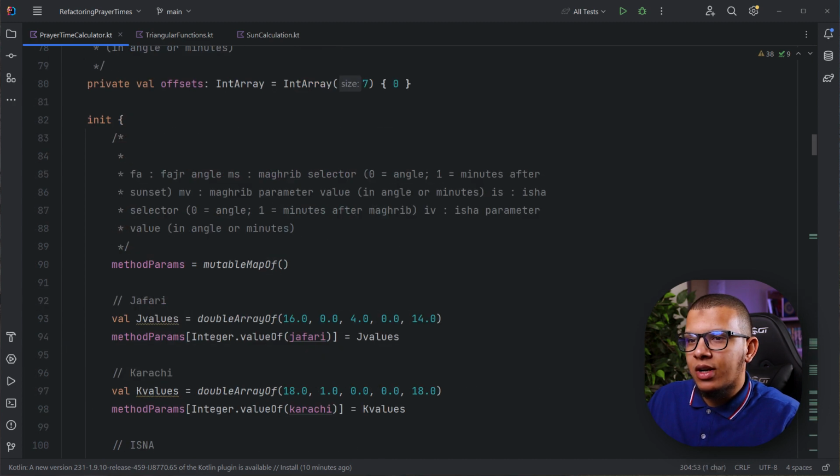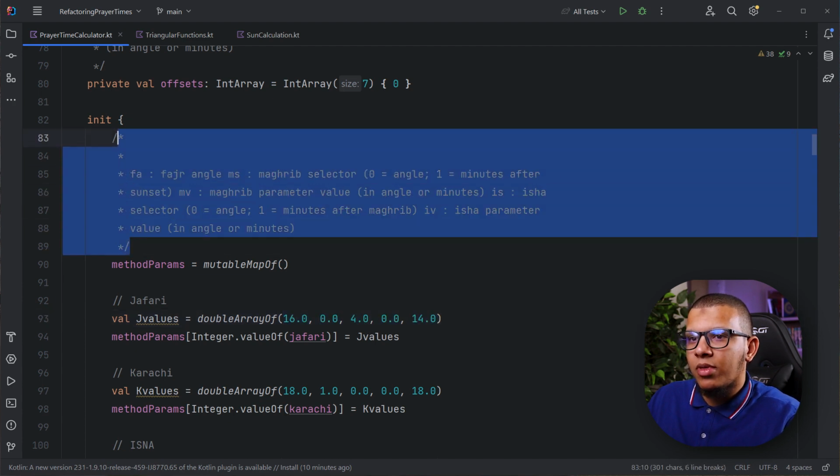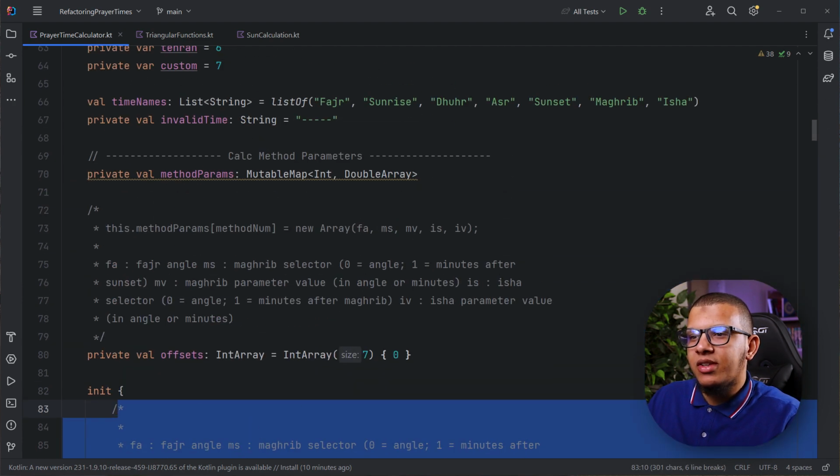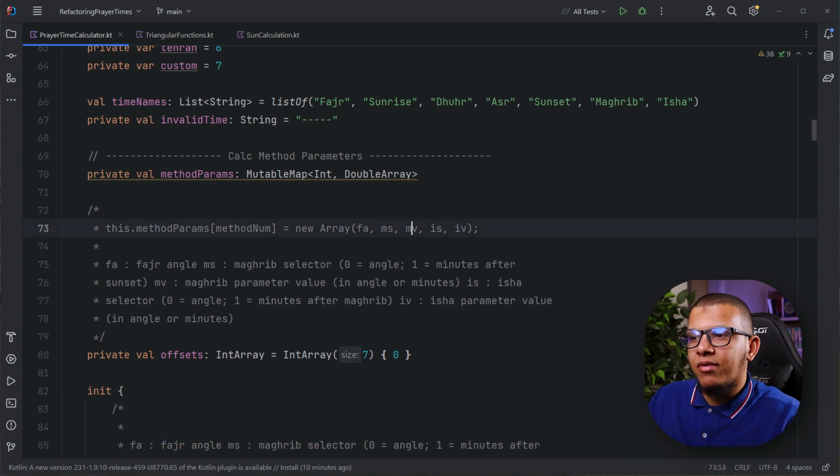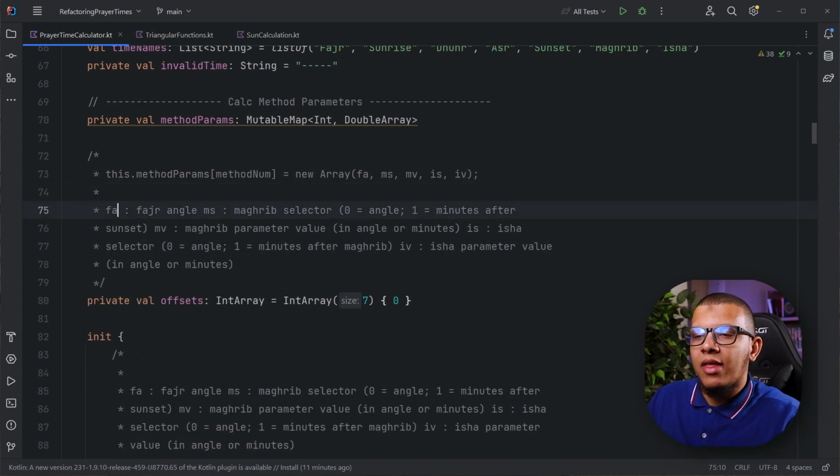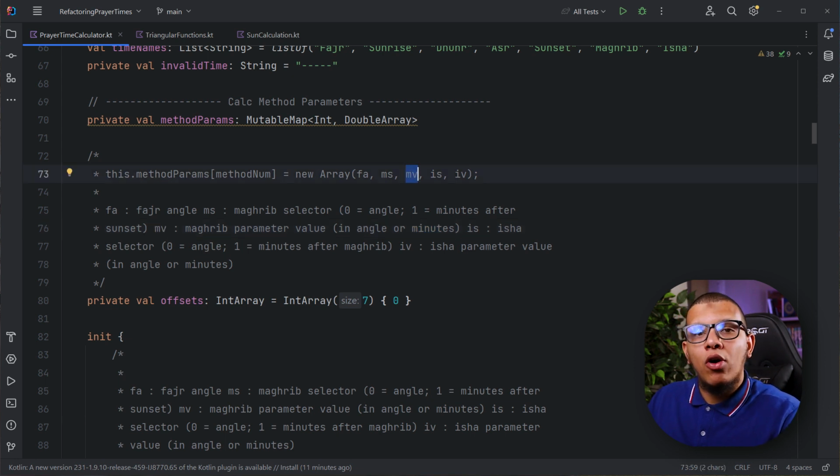So the first thing we need to figure out is, what are these parameters? Luckily, he is describing those in the comment. As you can see, there is method parameters. There are 5 different items: Fudge angle, and then we have Maghrib selector. Basically for the Maghrib value, we can have 2 things. You can have the angle or minutes, right? So this MV, which is the third thing, the Maghrib value, can be either angle or minutes.